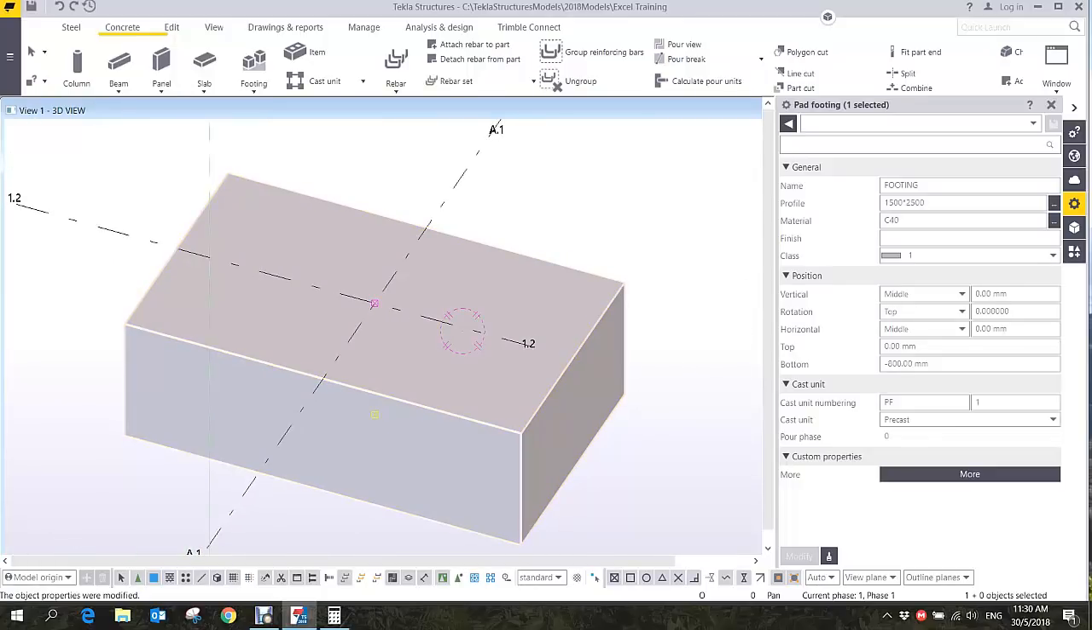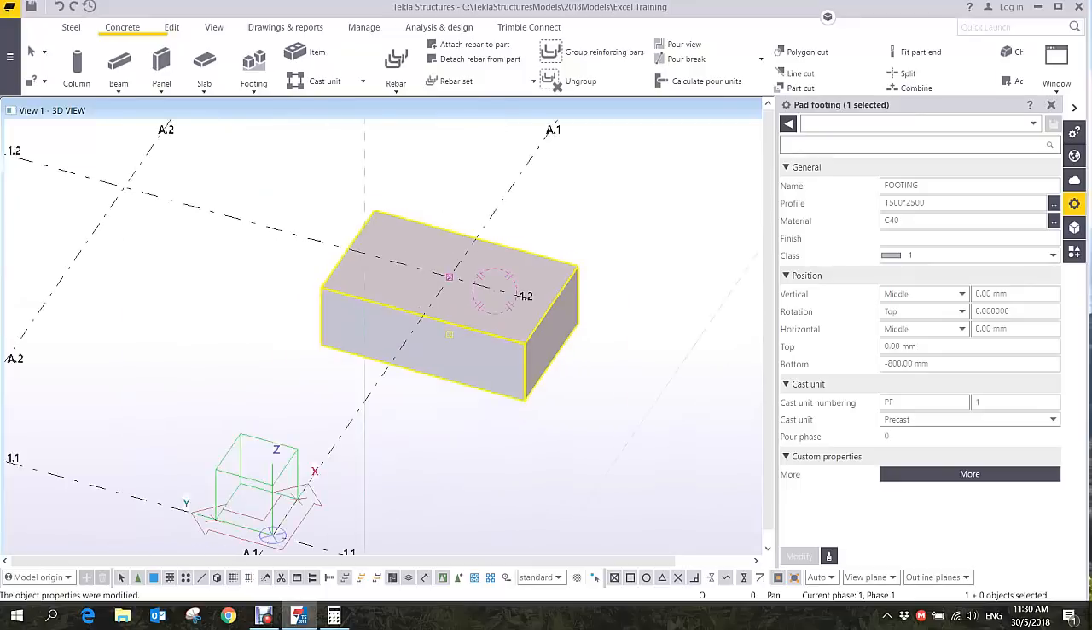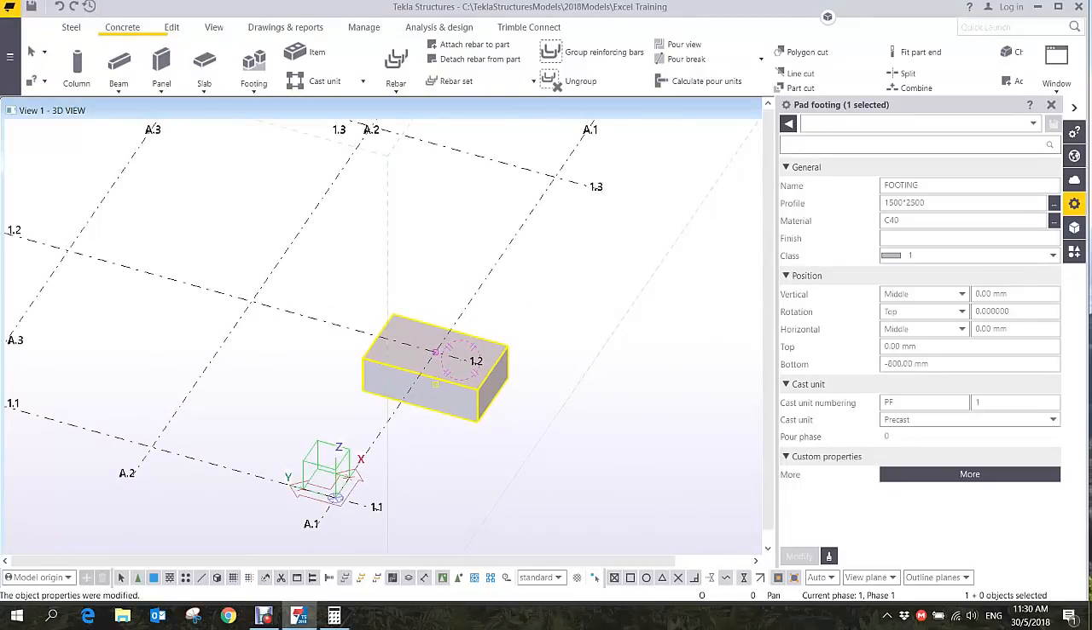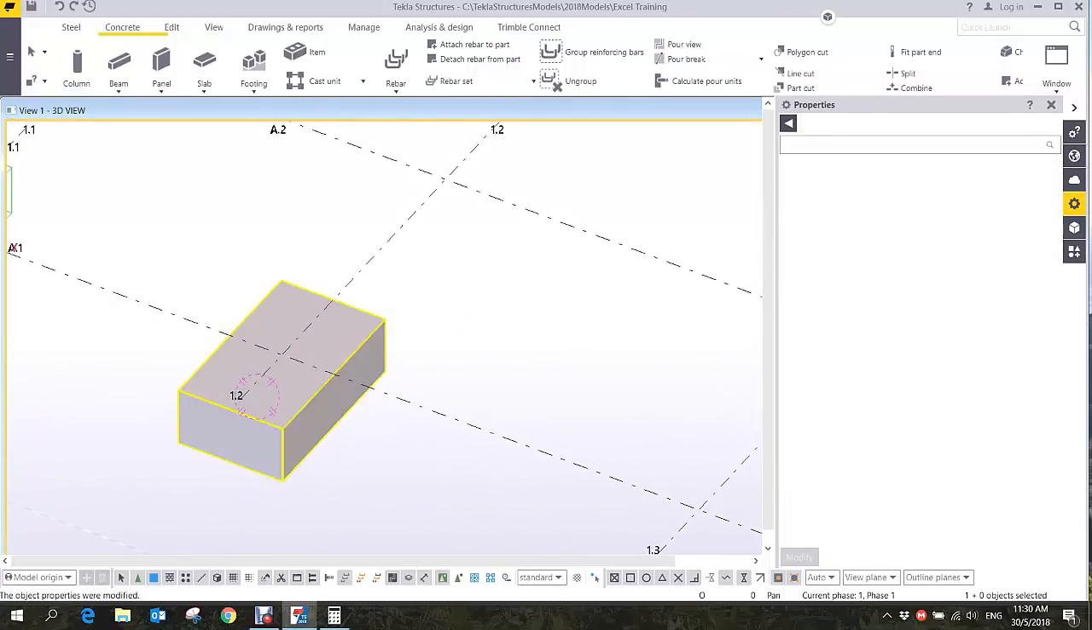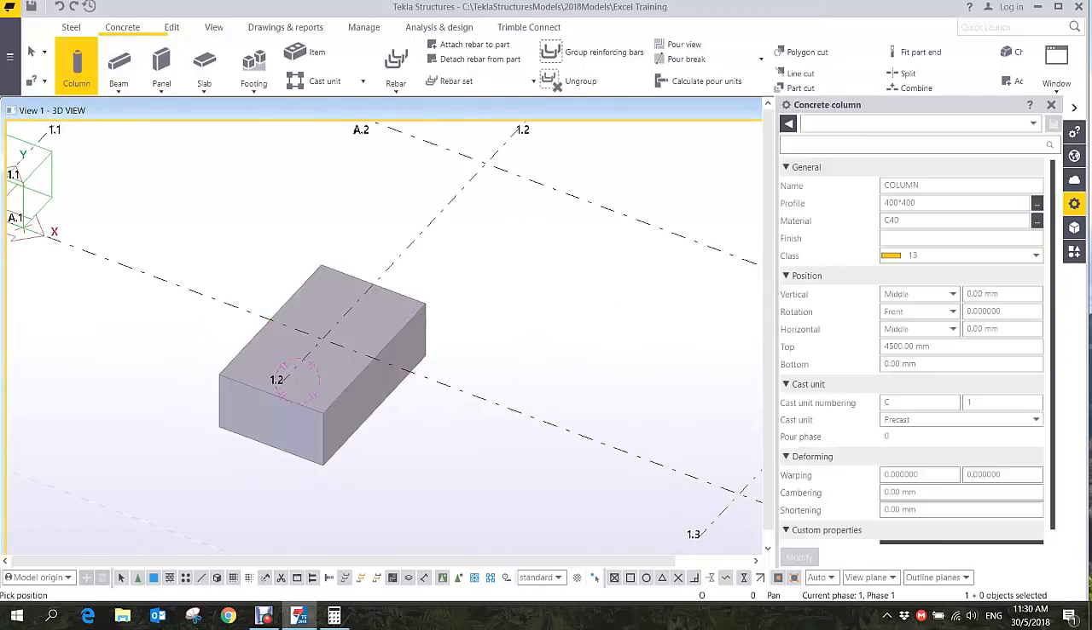Most of the time, especially if you're talking about the column, it's at the center of the column, right? If the beam, mostly it's at the top of the beam, okay? But sometimes it's at the center of the beam as well. Okay, so this one is the pad footing. So what if I want to add the column? So here, I have this column.